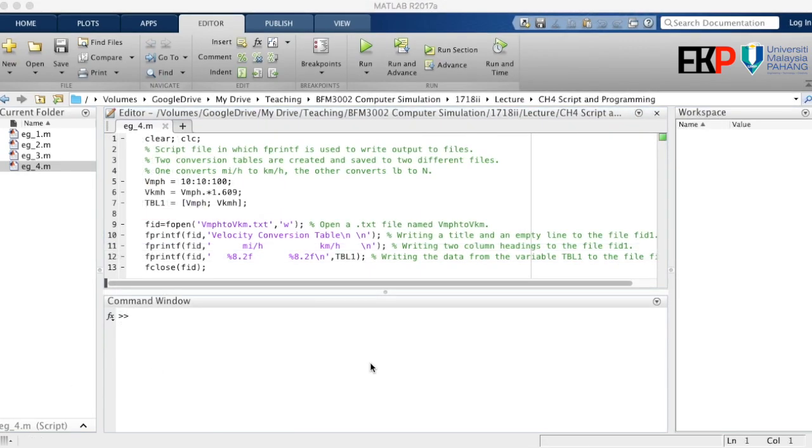Another function of the fprintf command is that we can save the output to a file. So let's take a look at this example script here. In this script, fprintf is used to write output to files. So we have here a conversion from mile per hour to kilometer per hour. So here is the velocity in mile per hour. We have 10 until 100 with an increment of 10.